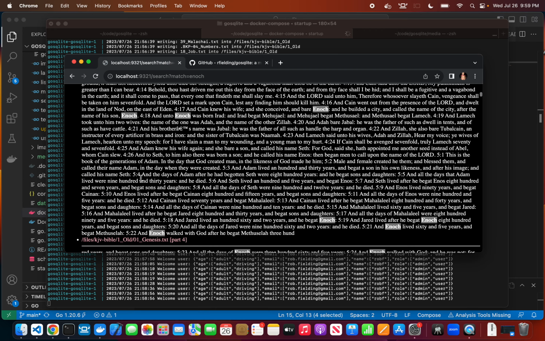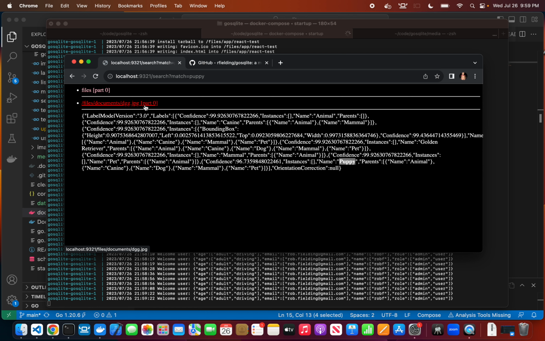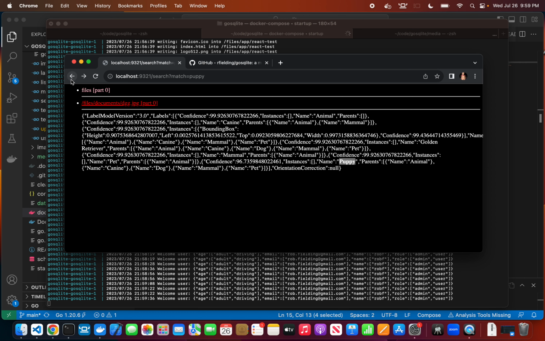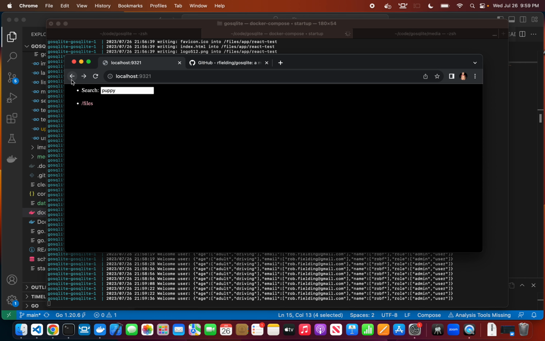But the real important thing about this is if I say puppy, I get back this JPEG called DGG, and the reason why it hit is because I went to Amazon and I ran an AI job, and it thinks it's plausible that that might be a puppy. And going further, if it sees that there are people in the photo, then you can look up things by name.